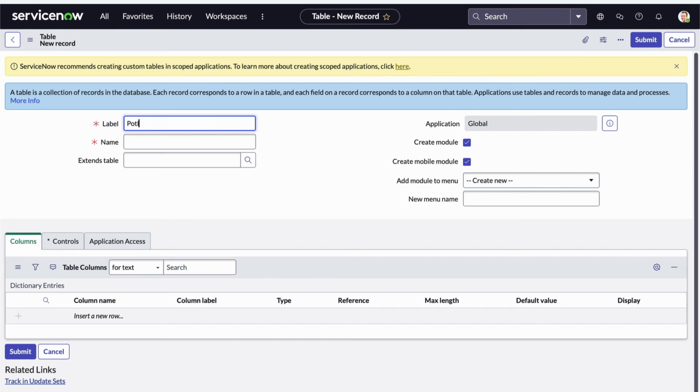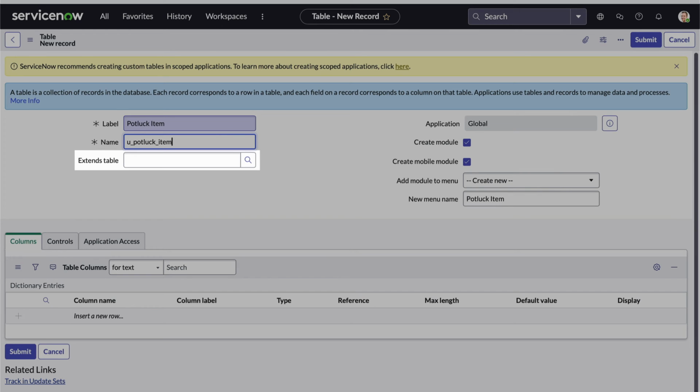We'll label our table potluck item. Now notice that when I tab off of the label field, the system auto-populates the name field, replacing any spaces with underscores and removing any special characters and the like. Also notice that as a rule, all custom database tables in ServiceNow begin with a u underscore. We can change the other part of the table name here. I normally don't. We'll leave the name as is: u_potluck_item. That's fine. The extends table field right here is where we would set the parent table if we were using a table extension.